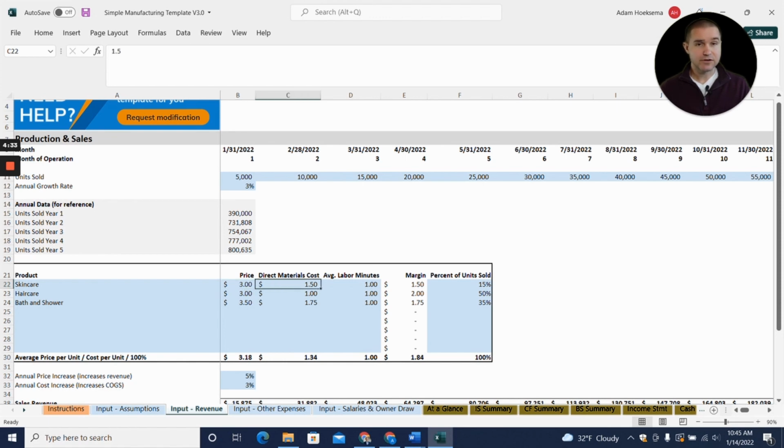And then you have your direct materials cost per unit, and then an average labor in minutes to produce the item. So you put in the number of minutes, and we calculate the labor cost component on the back end. And this will give you a margin. And then here's where you can break down what percentage of that total 5,000 units is the skincare product. Here we're saying it's 15% of the units sold are skincare, 50% are hair care, 35% bath and shower.